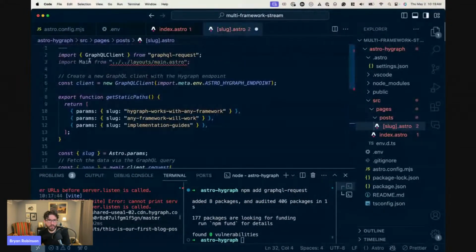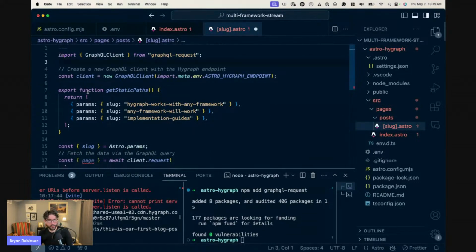All right, so again, we have imports. So we're importing GraphQL client. We don't need the main anymore. We're going to grab that client and make a new one. Again, I could actually abstract this out and put this as a utility file somewhere and just import that. But it's easier on stream just to do it this way.